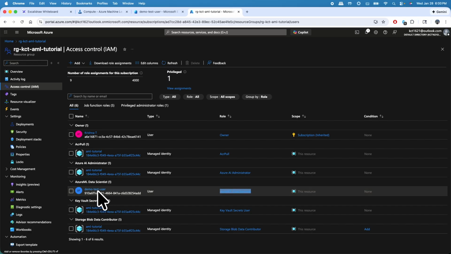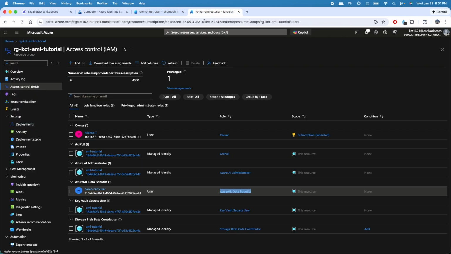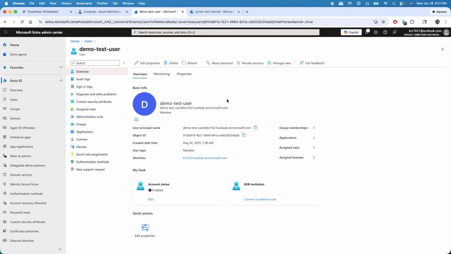So I'm directly assigning the role to the user. Currently, I'm using this user ID here. I have the owner access at the subscription level, so I've got the elevated access. Anyway, for this particular user, I'm going to create the compute instance using the bicep script.